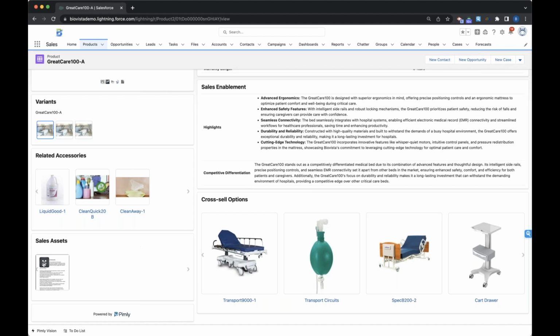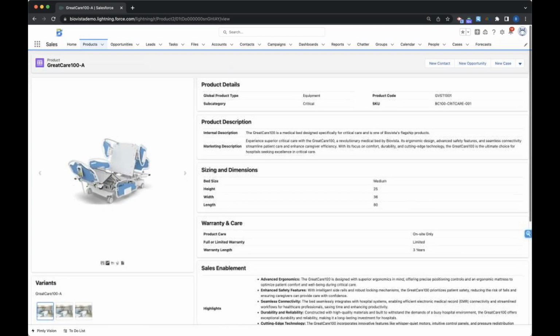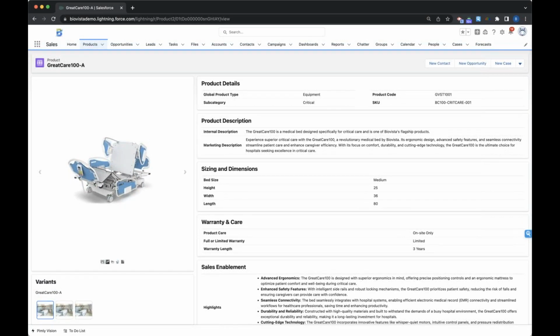But then there's the how, right? So how do I actually go about doing this? Pimly gives you the power to also relate and associate other assets that might be helpful. So here's an example of a playbook, but maybe you have technical sheets, FAQs, customer help docs, those sorts of things that I need to have handy so I can come in and do a really good job in the meeting.